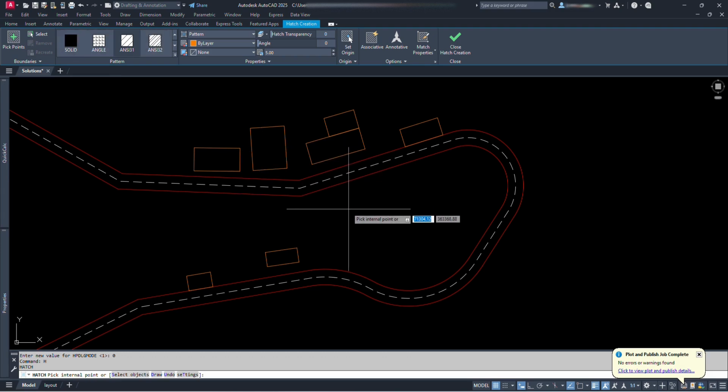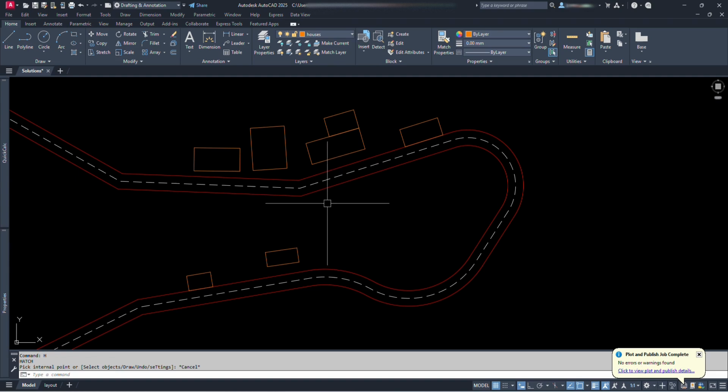For this we have to type the command HPDLGMODE. We can see the value displayed is 0. So let's type 1 here and press enter.